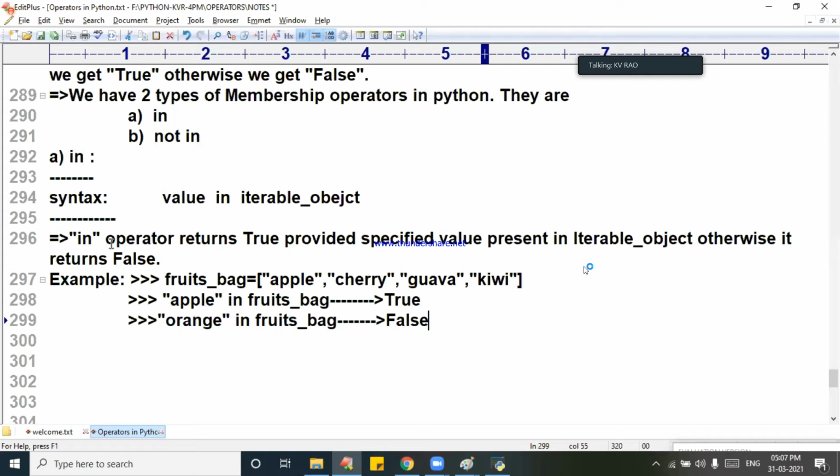Are you getting my point? Yes. Now I am asking a special case. See the case: A in fruits_bag of 0. Excellent example.